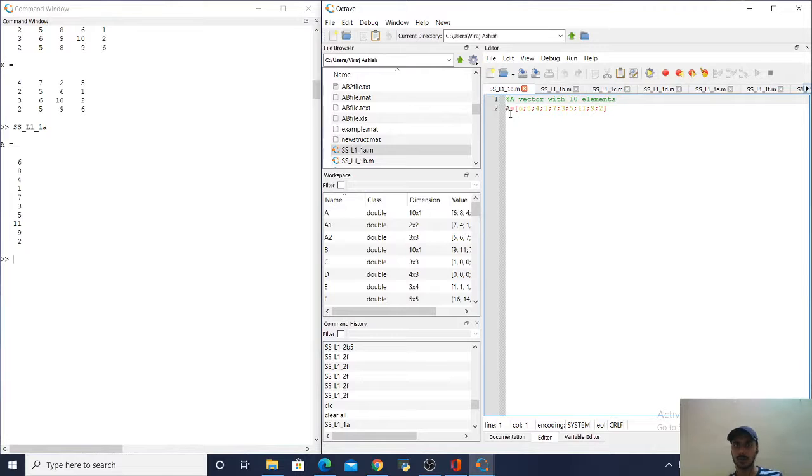Here a vector matrix A having 10 elements, and each row is separated by using a semicolon, and you can see its output. Next, we are adding 3 to each element of the vector matrix A.